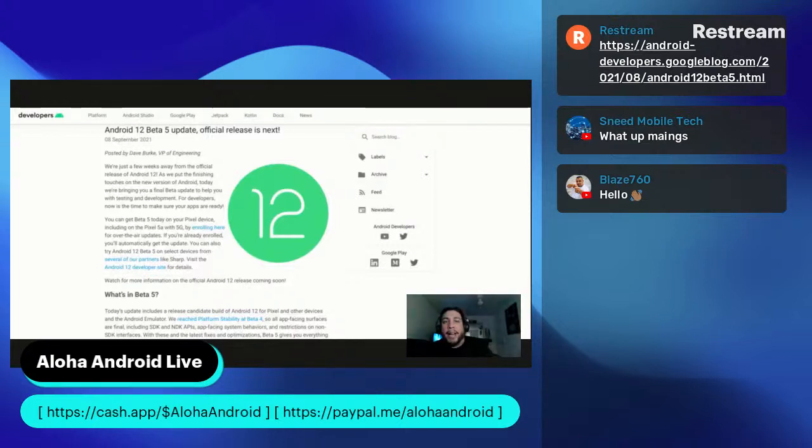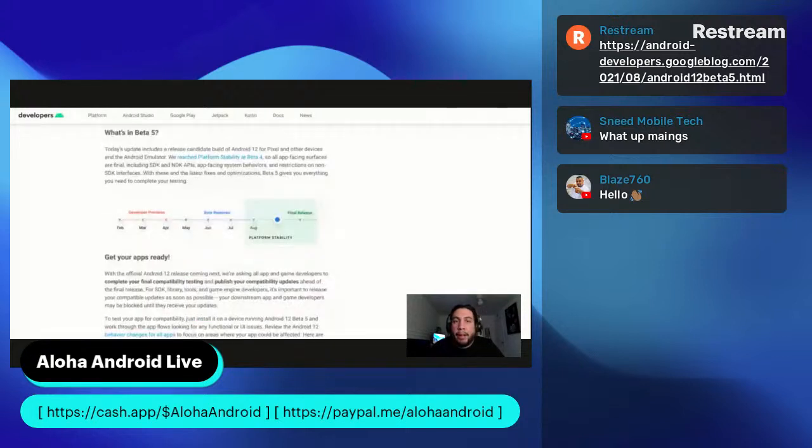What's in Beta 5? So to answer all the questions, today's update includes a release candidate build of Android 12 for Pixel and other devices, and the Android emulator. We reached platform stability at Beta 4, so all app-facing surfaces are final, including SDK and NDK APIs, app-facing system behaviors, restrictions on non-SDK interfaces. With these and the latest fixes and optimizations, Beta 5 gives you everything you need to complete your testing.